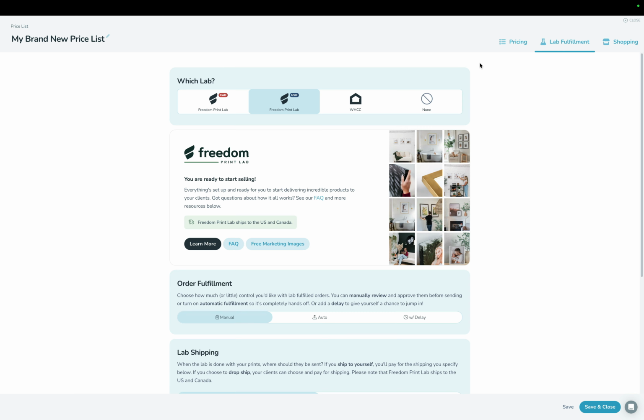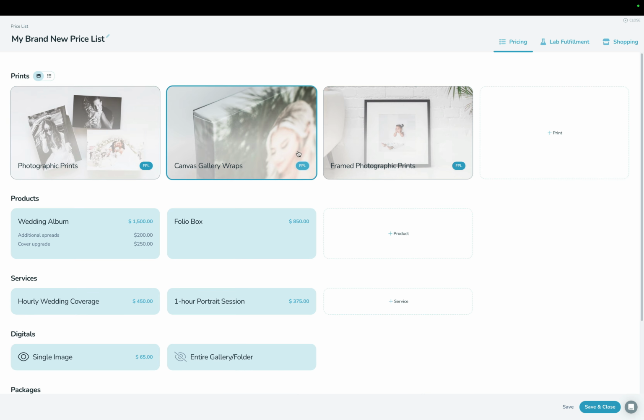I do have it set up and configured for Freedom Print Lab. Definitely encourage you to do that if you want to have the auto fulfillment for all these sales that you're going to be making from this email marketing campaign. So I've got Freedom Print Lab here, and I've got a couple of the Freedom Print Lab products here as well, the photographic prints, the canvas gallery wraps, and the framed photographic prints. So make sure that you have that all set up and that you're happy with the configuration of that.